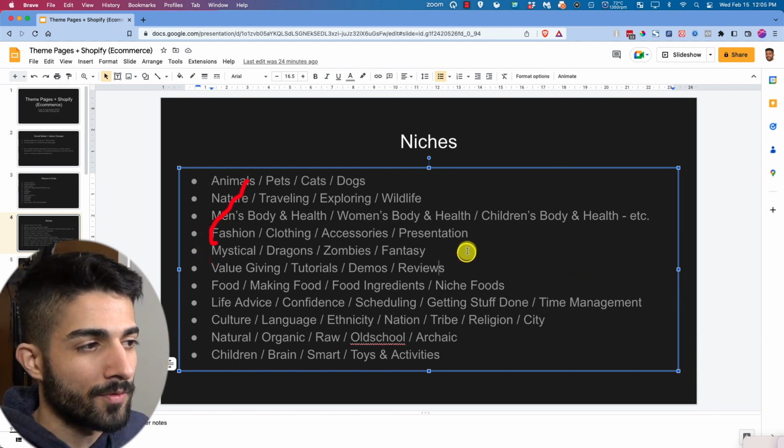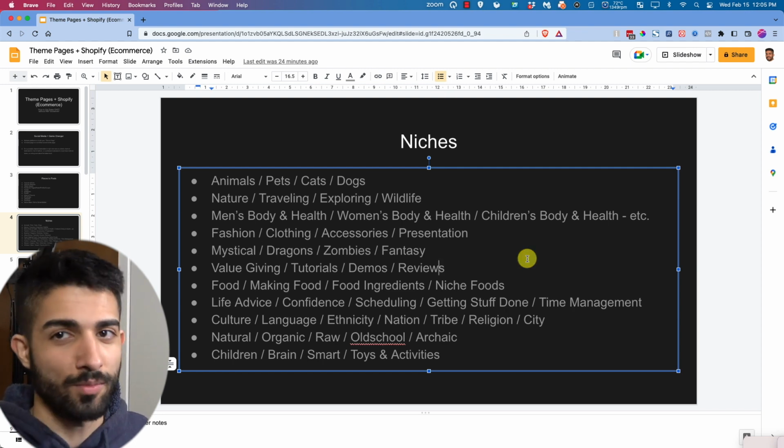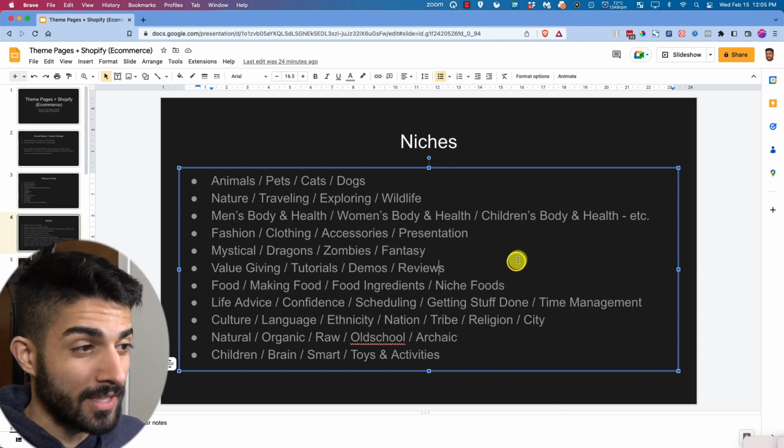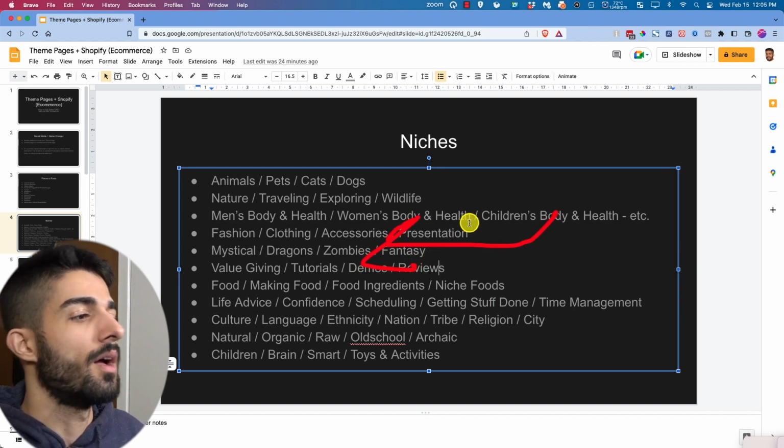Then demos and reviews, right? People want to see demos of your product, people using your product, right? Those theme pages do great. Like product demos are insane on how well they do on TikTok.